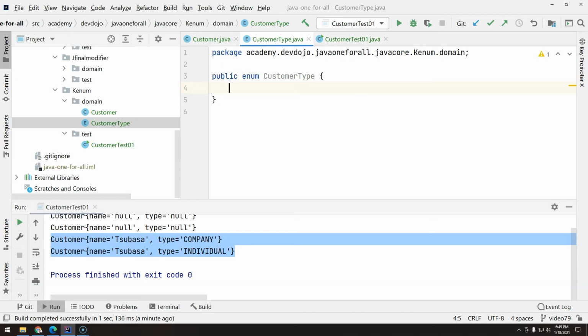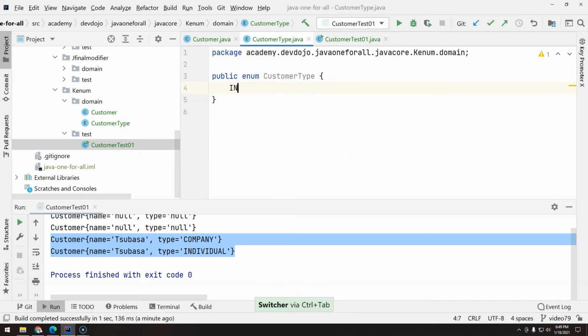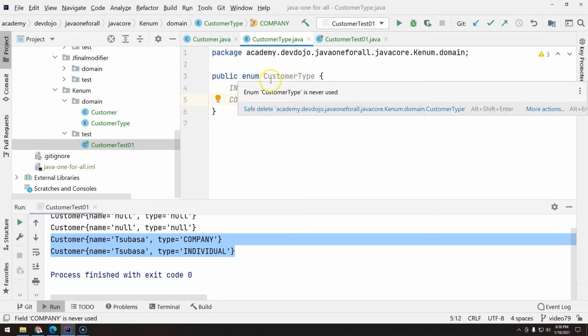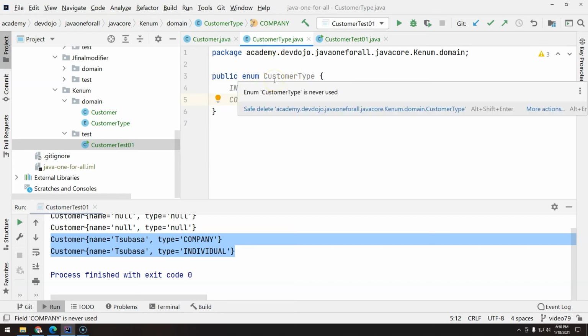So inside enumeration, everything is final and everything is a constant. It means if I type what I'm trying to achieve, individual and company, they will be constants. So individual, comma, company. If I ask you what is the type of these attributes, because I'm not adding any types here, the type of these attributes is customer type. So this is a special case where you are defining a class with two attributes, where these attributes are the type of the class, in this case the enumeration.